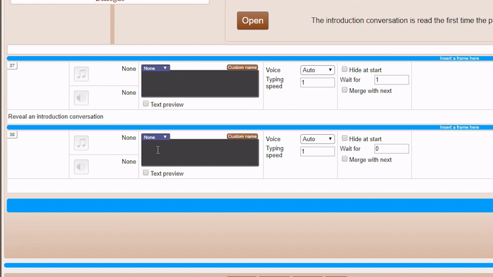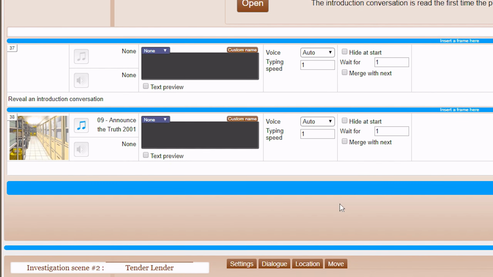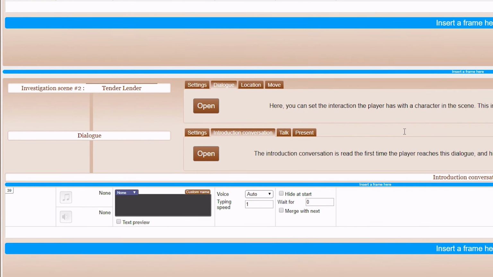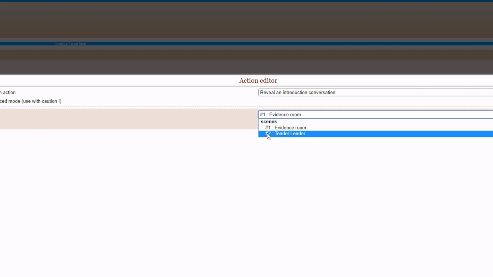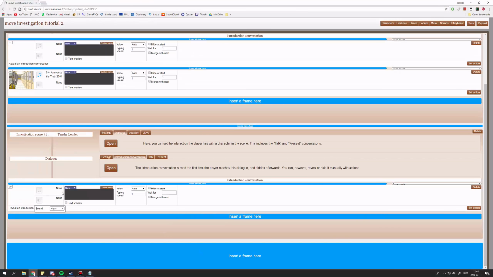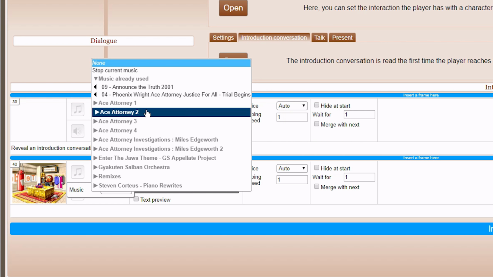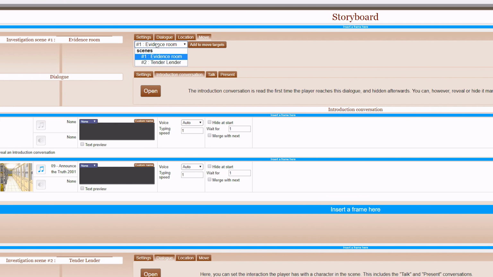And now I can just apply the different things that I want to be in the scene. So this background and some fitting music, I guess. And now I'm also going to do the same thing for this other investigation scene. So insert a frame, 1 millisecond, reveal an introduction conversation. This time for investigation scene 2, Tenderlander. And add another frame, make a background, some music. That'll do.